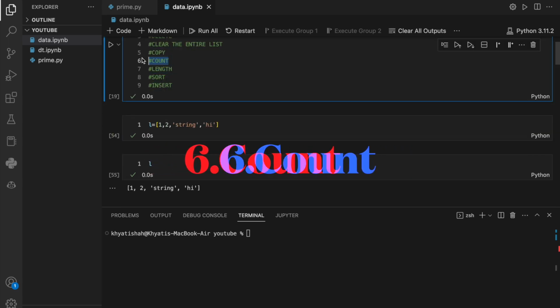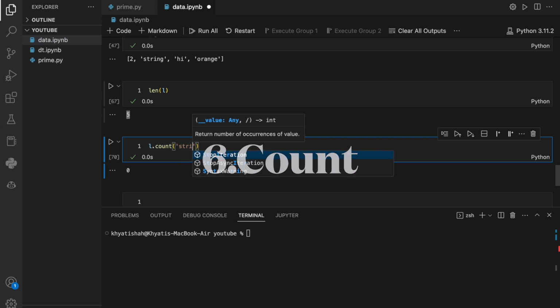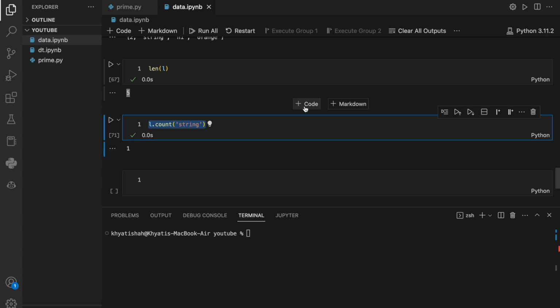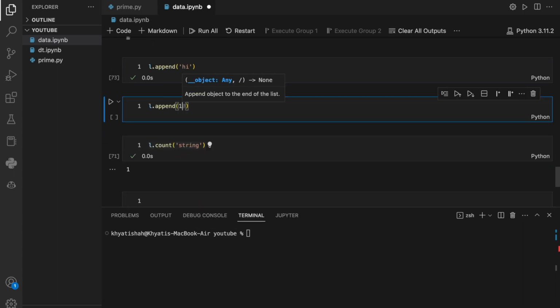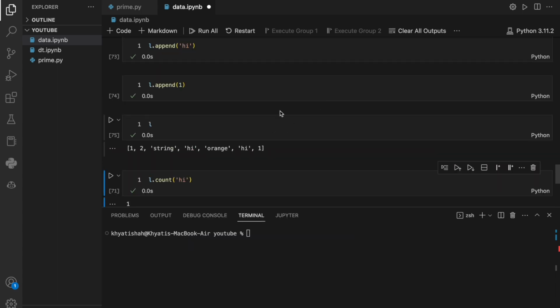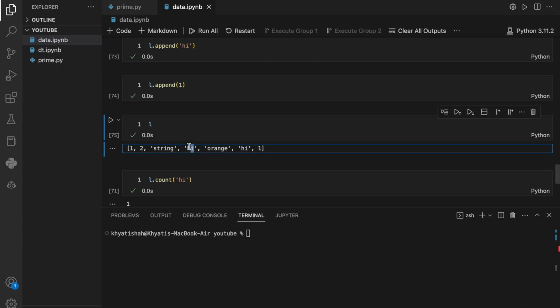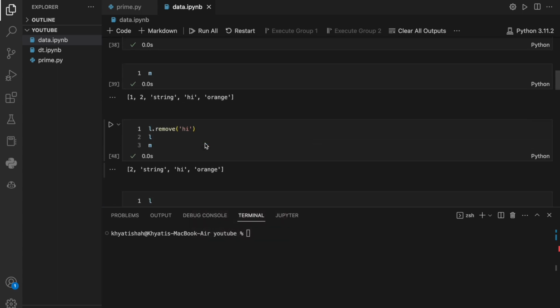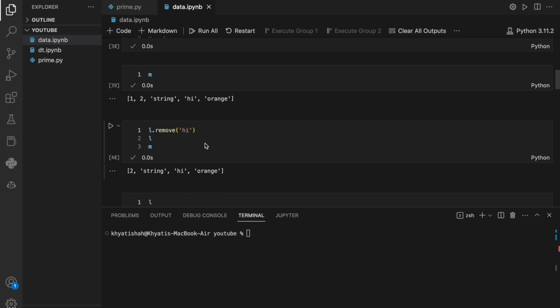Let's talk about count now. So I want to count how many times string is occurring in the list. So it is happening once. So this is what count does. Count is going to check how many times a particular element is being repeated in your list. So what if I go ahead and I append high 1? Let's check what happens for high. Let me go ahead and print L for you. So you see high, I have high twice and even 1 twice. Okay, so let's check what is the count of high now. 2.